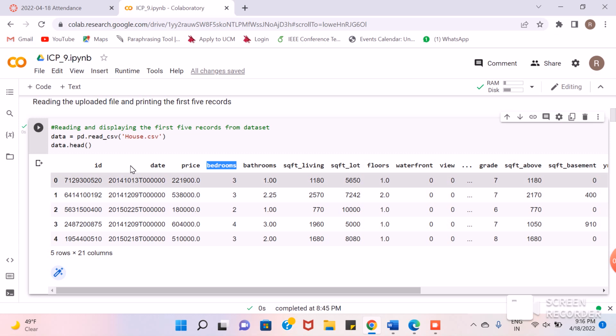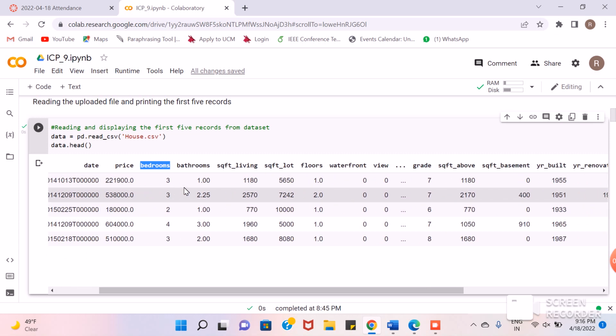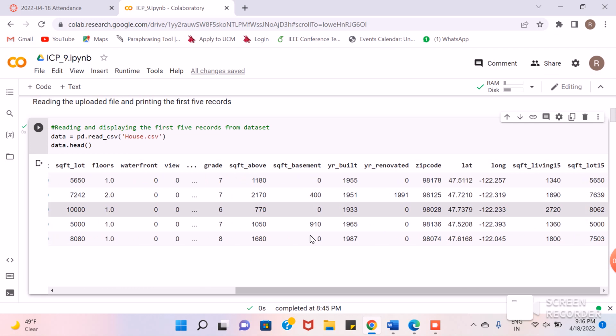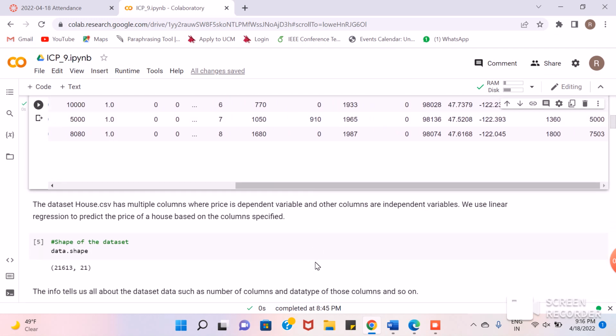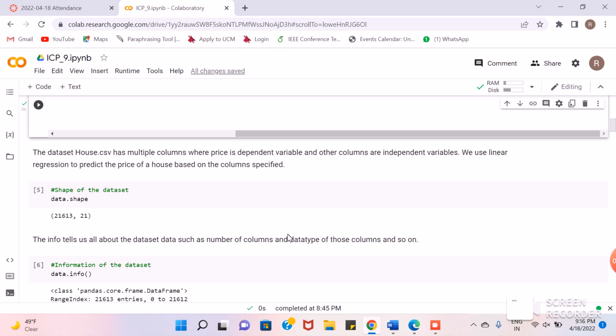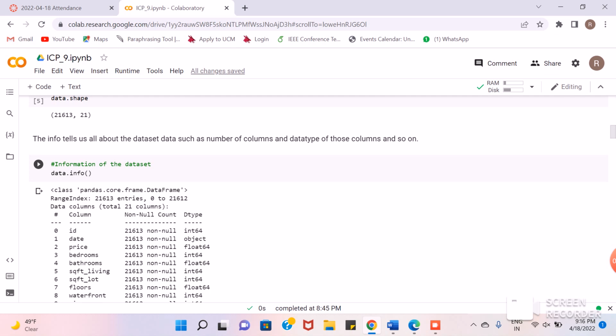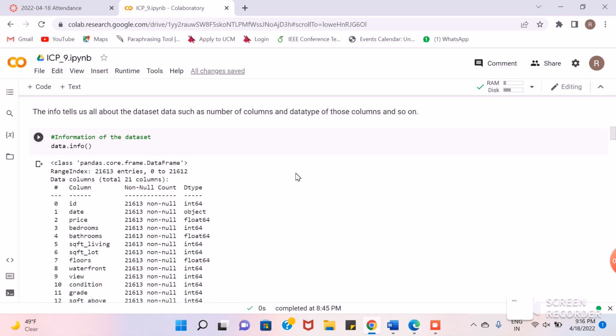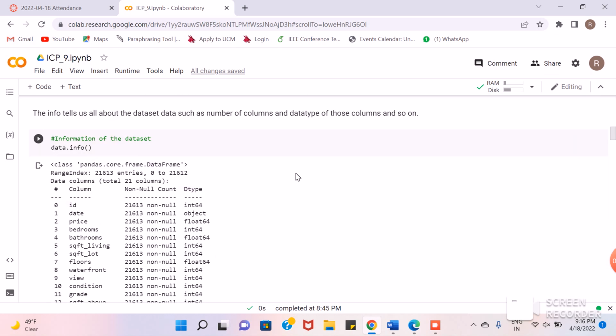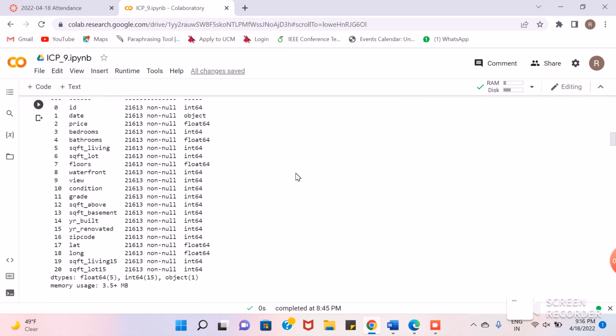Here we can see the data set is displayed with multiple columns like price, bathroom, square feet living. So these are all the columns which are in the house.csv file. And here we are giving the shape of the data. After that, we are using this info method. This info method tells us, printing the information of the data, so it tells what are the number of columns and data type of those columns and so on.